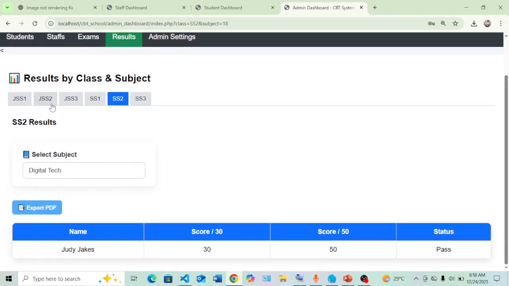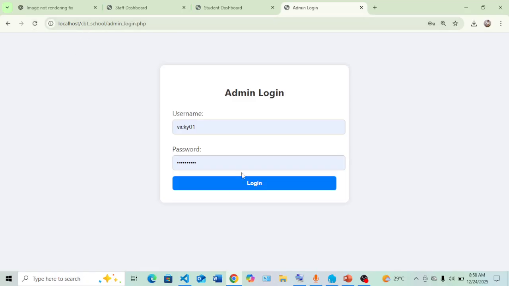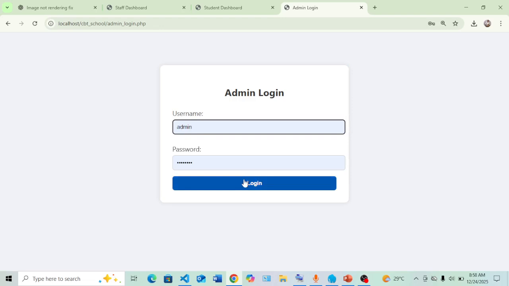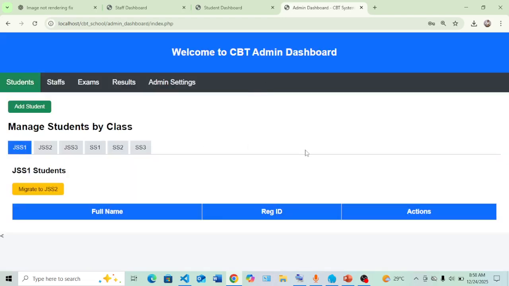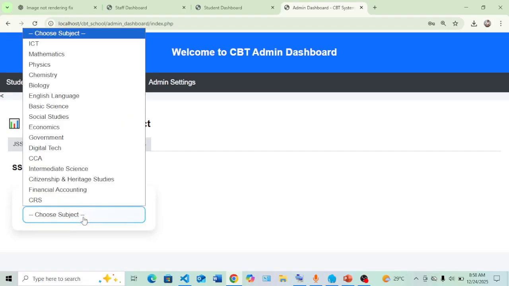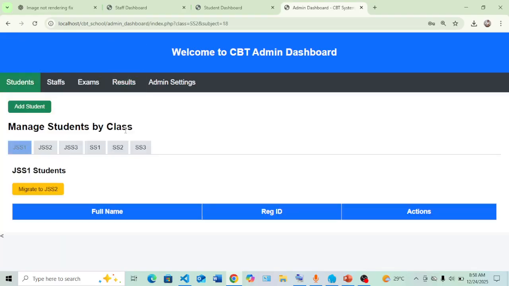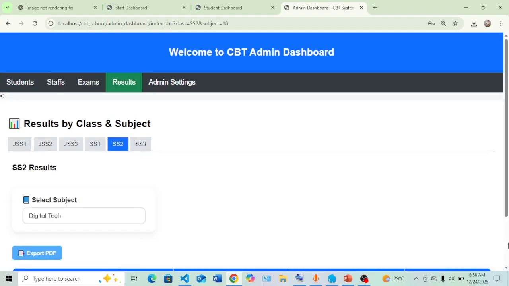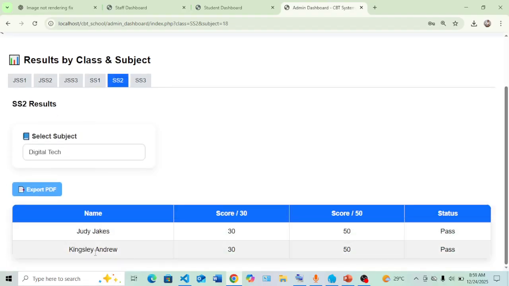And let's try to refresh the page so that we can have access to such student information. Sorry about that. So let me just log into that. Can you see now? So let's move straight to the results tab for that student in SS2. Remember, the subject is digital tech. So you can see digital tech has been selected. Now here's the second. You can see now the results of the second student.